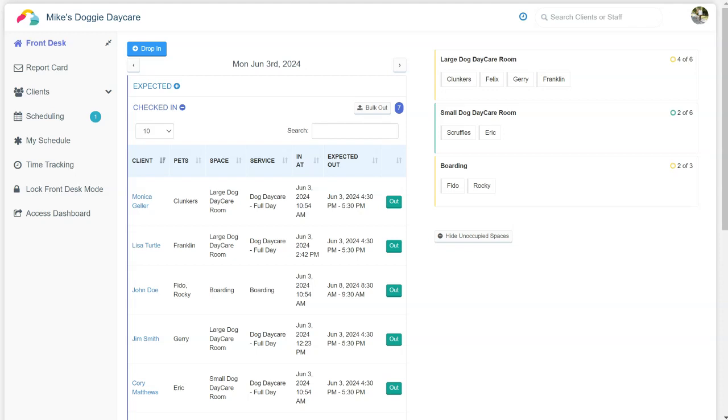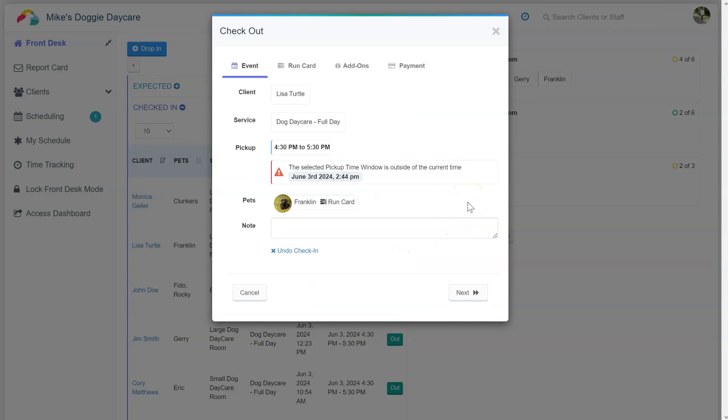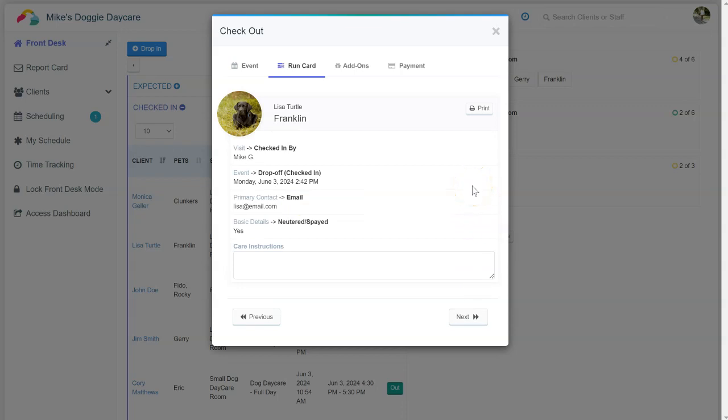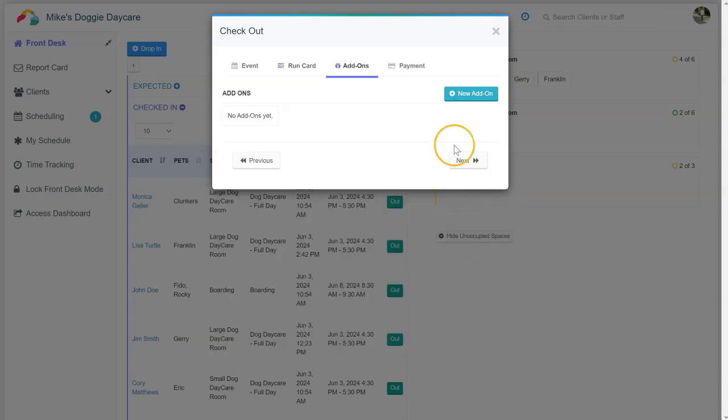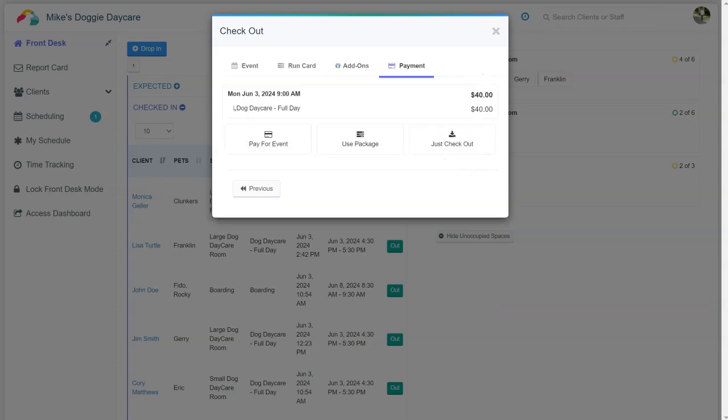Let's say that Lisa is here ready to pick up Franklin. The first screen will require that you review you have the correct client and pet selected. Let's now navigate to the run card, to the add-ons section to see if there are any add-ons that need to be added, and then we can proceed to payment.